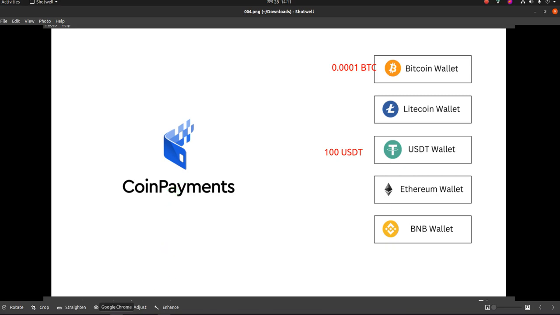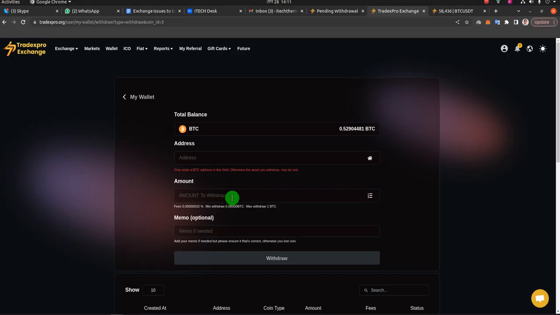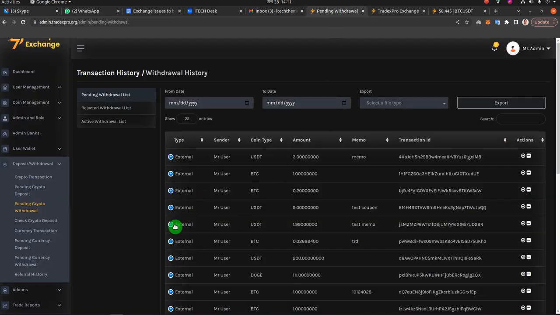But that user, since right now his BTC balance shows that he has 0.0001 BTC, he should be able to withdraw that amount. So he sends a withdrawal request, and then the withdrawal request comes here on the admin panel. You'll be able to see it on deposit/withdrawal, then pending crypto withdrawal, and then here pending withdrawal list. You'll be able to see that withdrawal request here.